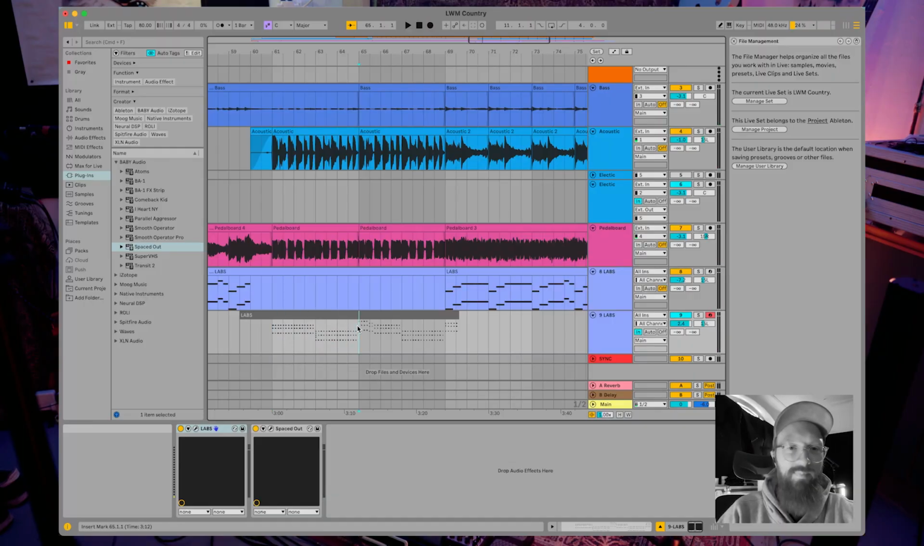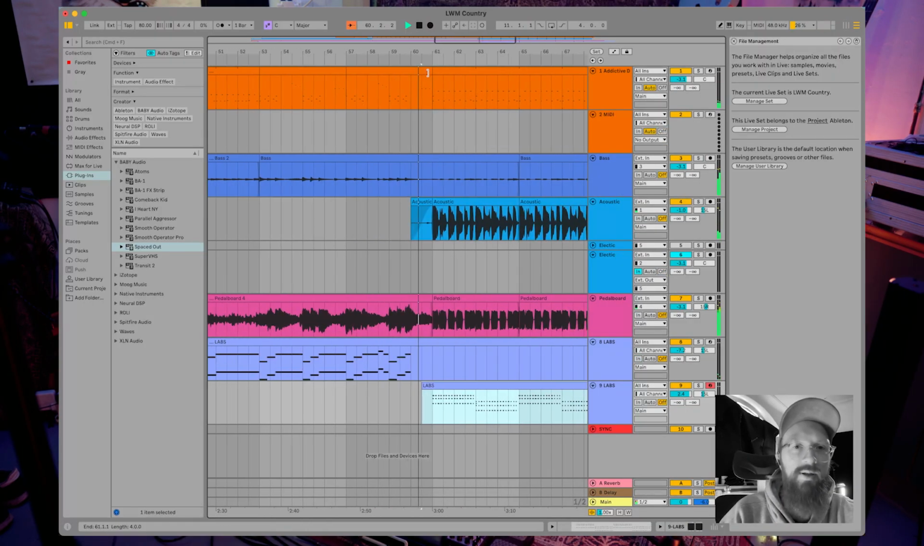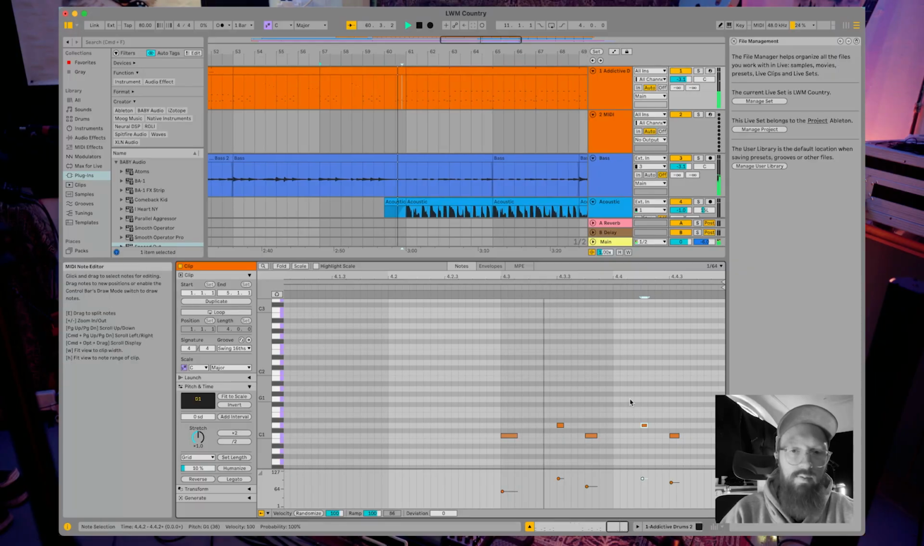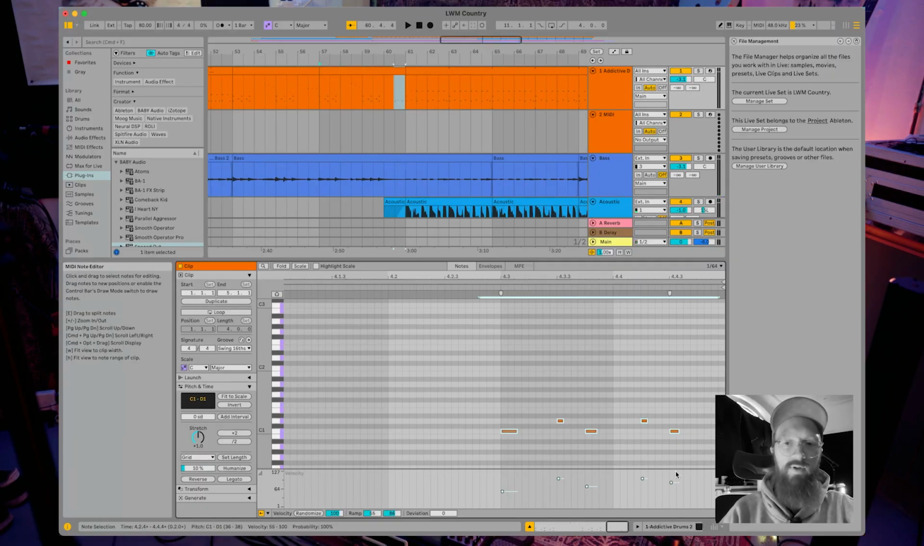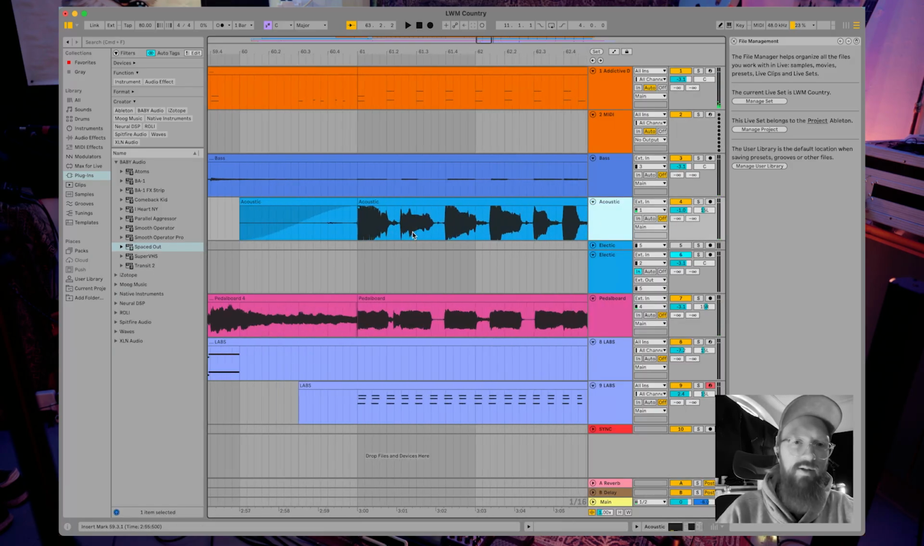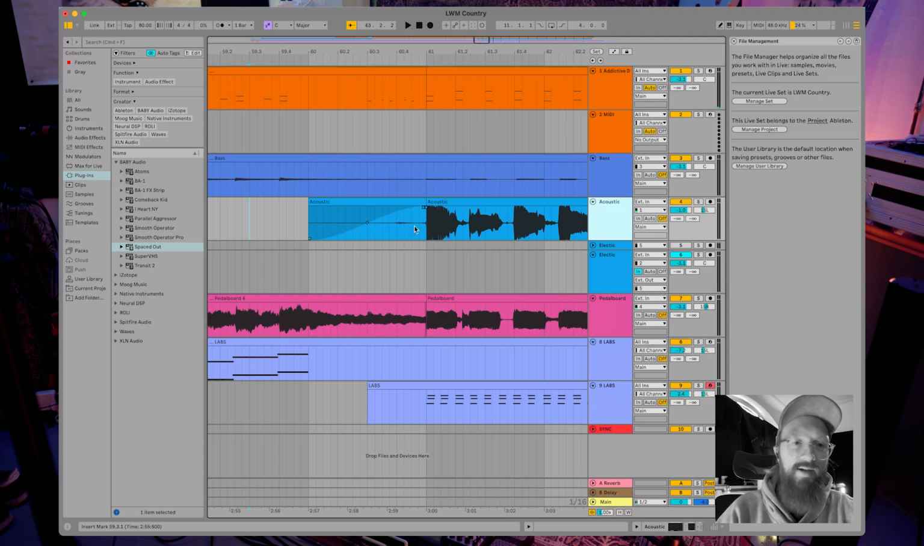Going to copy that first part. Now I think I want a proper, big drum fill here. Let's push the velocities up a little bit. Quite like the idea of doing some kind of almost reverse effect here.